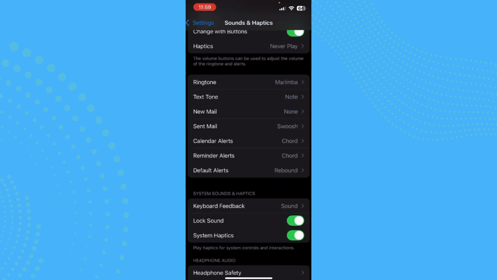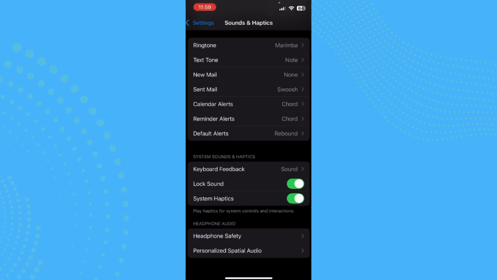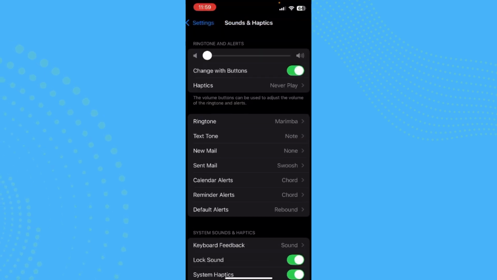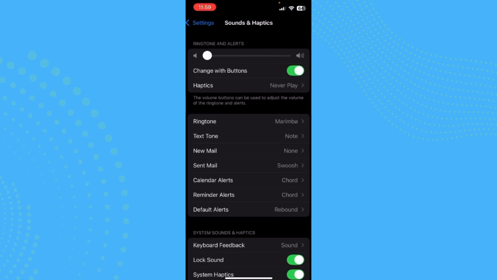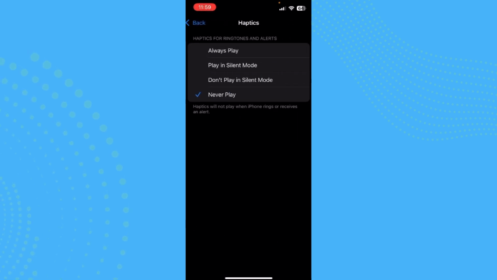And once you've done that, go back and do so with all of the other sounds too, the system haptics options and many more. You can also check them. You can also tap on never plays, always play. Make sure it's on this, otherwise you may not be able to hear your notification sounds.